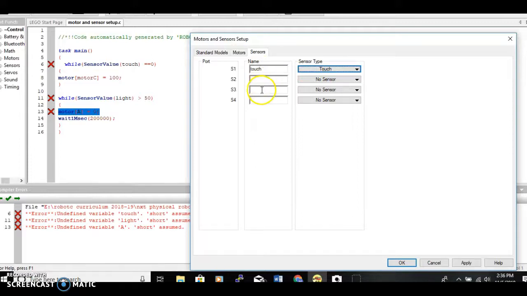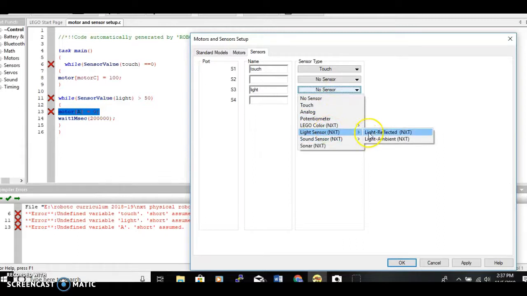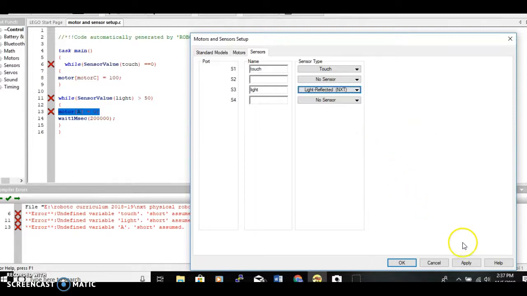Let's put a light sensor into port number 3. I'm going to call that Light all lowercase, and we're going to then tell it what kind of sensor. A light sensor. We'll talk about what the difference between these 2 things is at a later tutorial, but for now we're going to use a light reflected NXT.